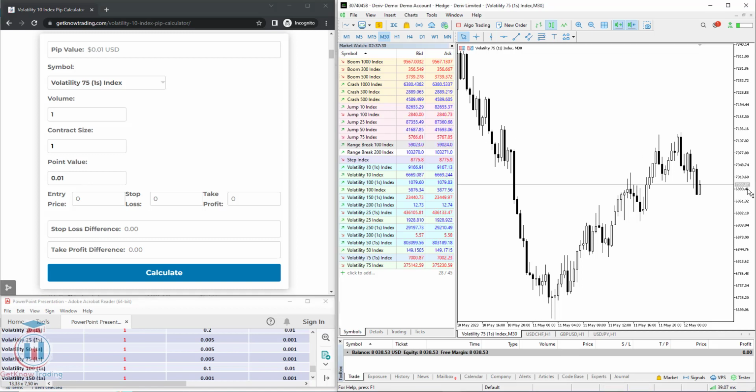For example, we have here currently a price 7,000.37. So we have 2 decimal points, and that means when the price changes by 0.01, that will mean that the price has changed by 1 pip. So when you enter here point value 0.01 and click calculate, you get the value of 1 pip. So on the Volatility 75 1 second index for the derivative broker, we have a value for a pip of 0.01.